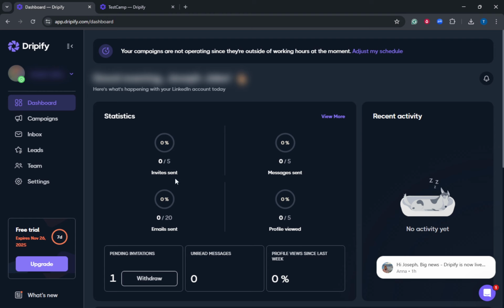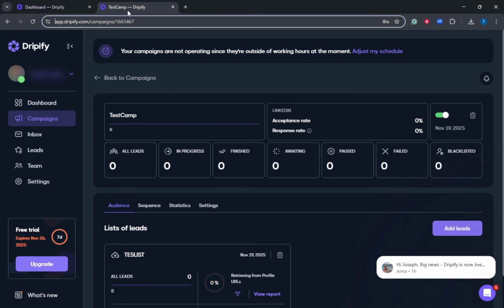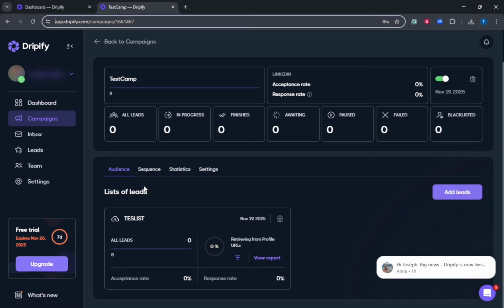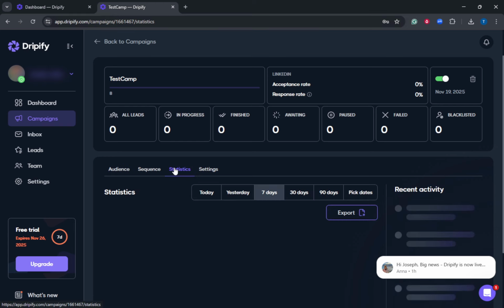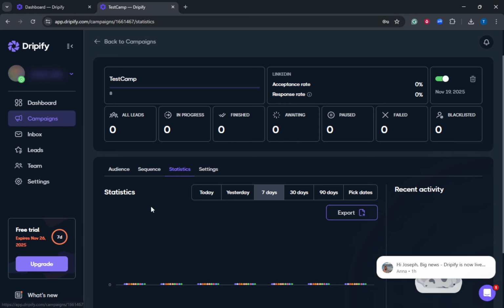First, open Dripify and sign in. From your dashboard, head to the specific campaign you're working on. Then open the Audience or Leads tab. This is where your connections are listed. Take a moment to confirm you're looking at the right set of people. If you've applied filters or segmented your audience in Dripify, make sure those settings reflect exactly what you want to export. This helps you avoid exporting extra data you don't need.